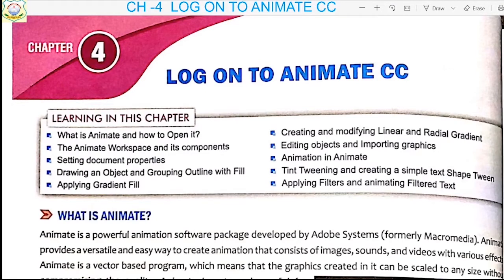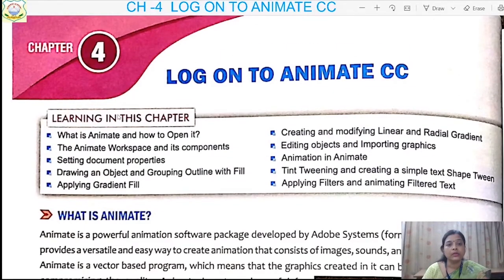It is your book file, isn't it? Maybe you have purchased the book. So in this chapter we are going to learn Animate CC. What we will learn, children? Let's see what we have to learn in this chapter first. What is Animate and how to open it? We will learn this first, what is Animate, which software we are learning, and how we will open it. So this is the first point.